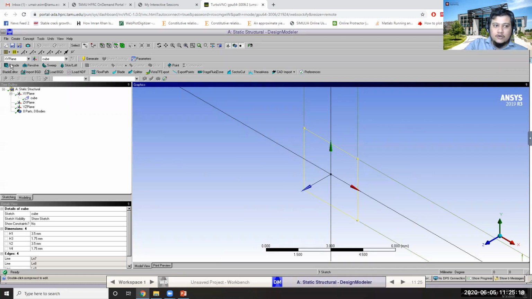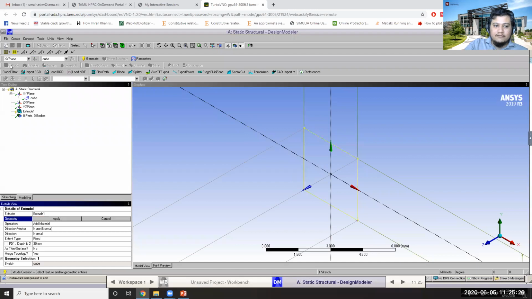Okay, so for doing that, I need to make use of the feature called extrude. You can find it in the ribbon bar at the top. If you click it, an extrusion will be added to your tree outline. The details are already here, and the first input it is asking you for is the geometry. It is asking you what is the die for this extrusion, or what is the geometry which you want to extrude. But since you only have one sketch, it has picked it up as default.